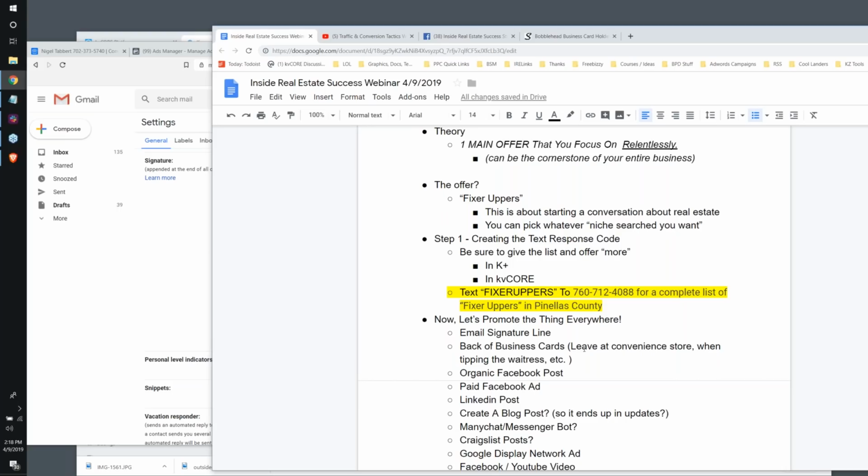on the back for a list of fixer-uppers. And if you leave the store and they get home at night and they see the card and they text you, you've got that person's cell number. And when you call them back to follow up, they're like, yeah, I checked you out at Publix, right? So back of business cards.